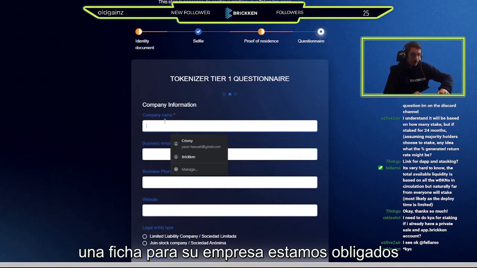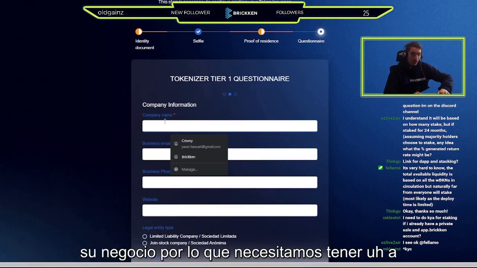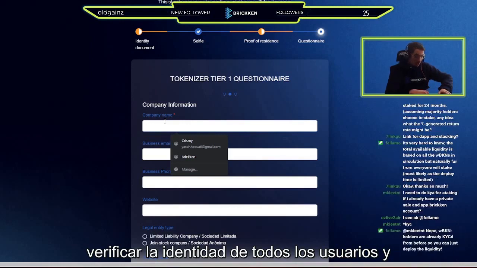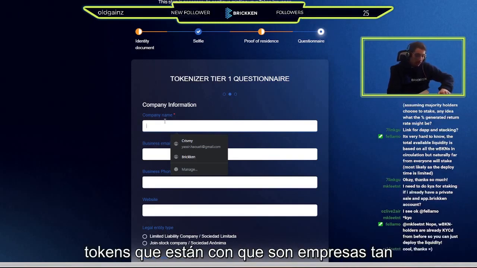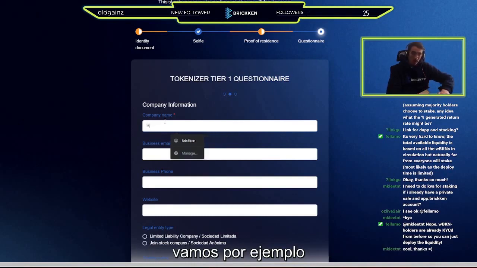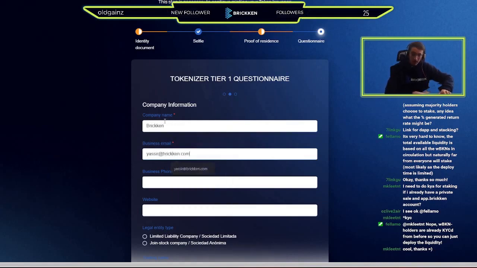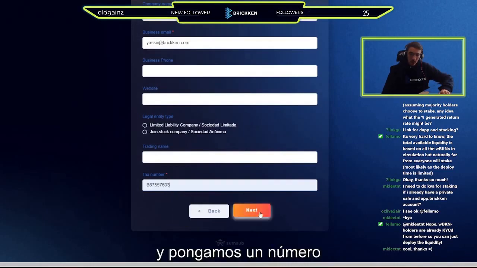Second step is the company information, because you need to issue a token for your company. We are obliged by the regulations to do a KYB, know your business. So we need to verify the identity of all the users, and in this case, the issuers of tokens who are companies. So let's go, for example, Bricken, and let's put a number.